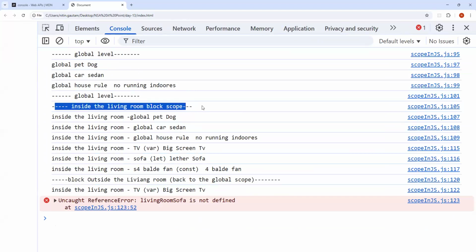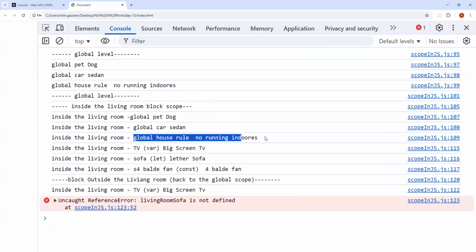Then inside the living room, what do we get? Inside the living room we can access the dog, the key of the sedan, the PC, and the global rule, no running indoors, which is also applicable in the living room. Then we access the TV, the sofa of the living room, and the fan of the living room. But outside the living room, I tried to access the living room TV.